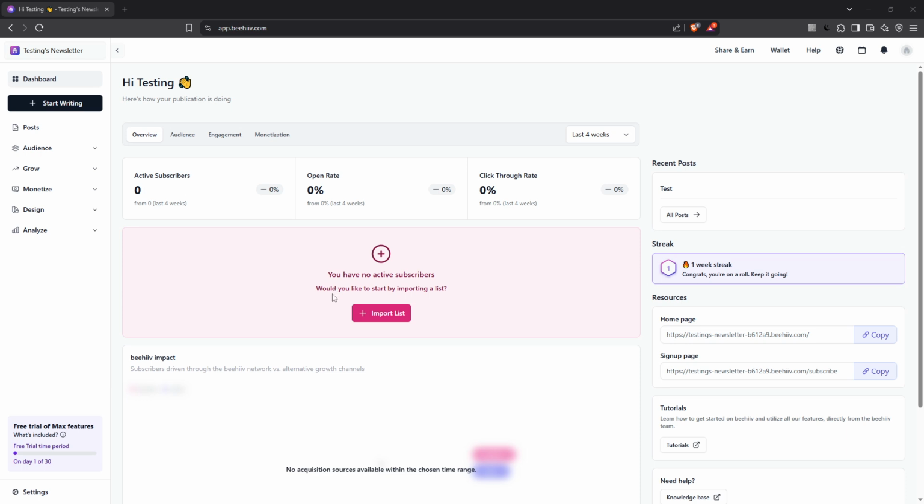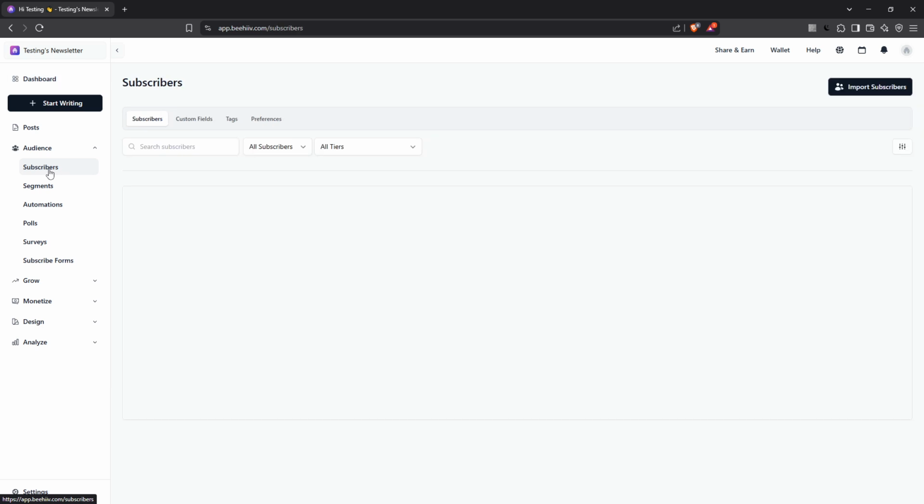On the left-hand side, you'll see a panel with various options. What you want to do is scroll down and click on Audience. From there, a drop-down menu will appear, and you'll want to select Subscribers. This will take you to a page where you can see all your subscribers and manage them accordingly.